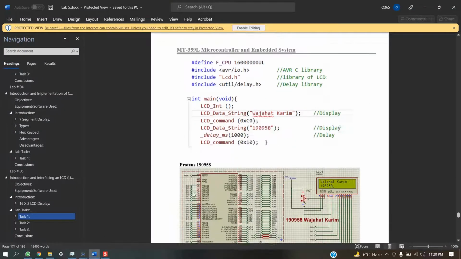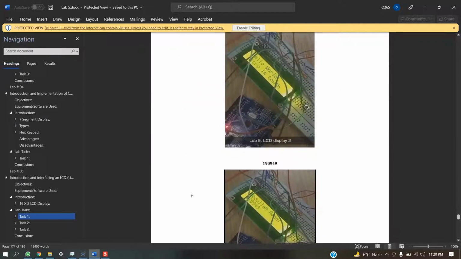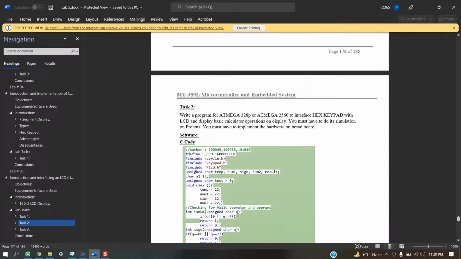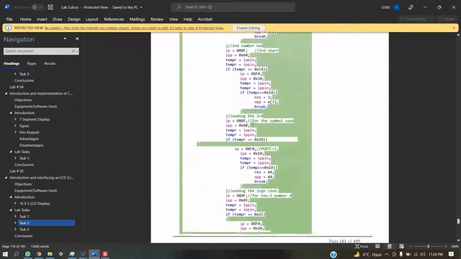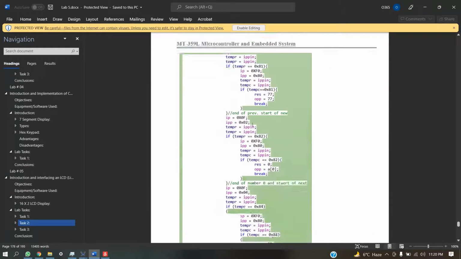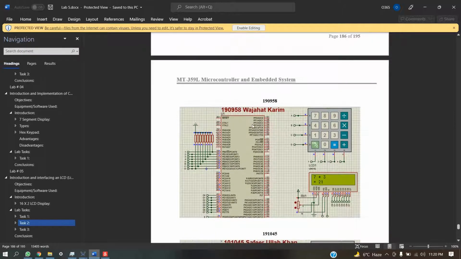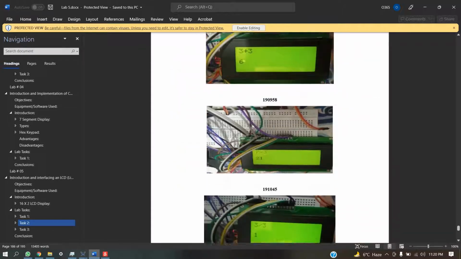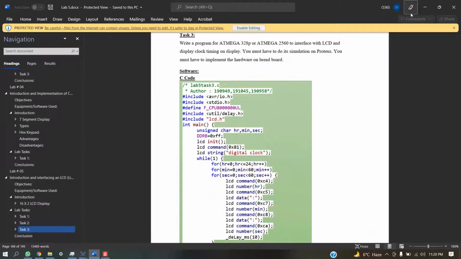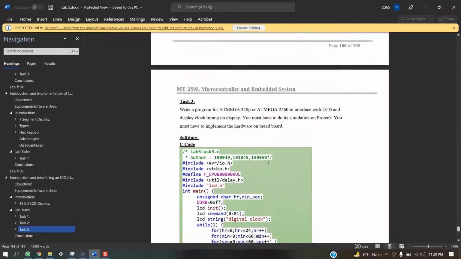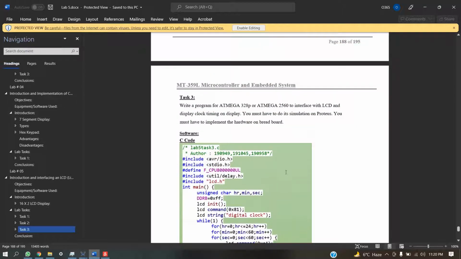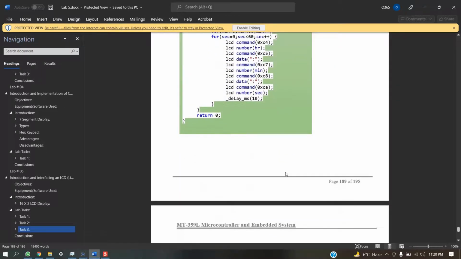In the second task, we are required to perform the ATmega simulation. We are required to implement a particular calculator using this task. And for the final task we are required to form a digital clock using this function.